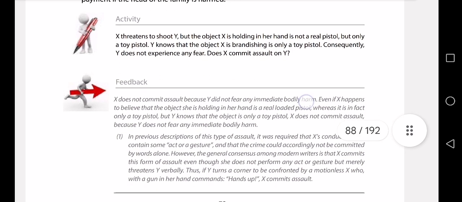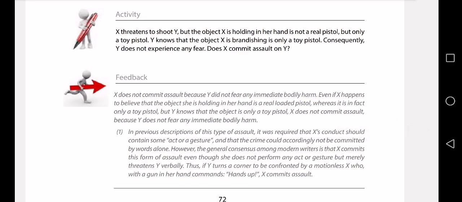Activity: X threatens to shoot Y, but the object X is holding in her hand is not a real pistol, but only a toy pistol. Y knows that the object X is brandishing is only a toy pistol. Consequently, Y does not experience any fear. Does X commit assault on Y? X does not commit assault because Y did not fear any immediate bodily harm. Even if X happens to believe that the object she is holding is a real pistol, whereas it is in fact only a toy pistol, but Y knows that the object is only a toy pistol, X does not commit assault, because Y does not fear any immediate bodily harm.